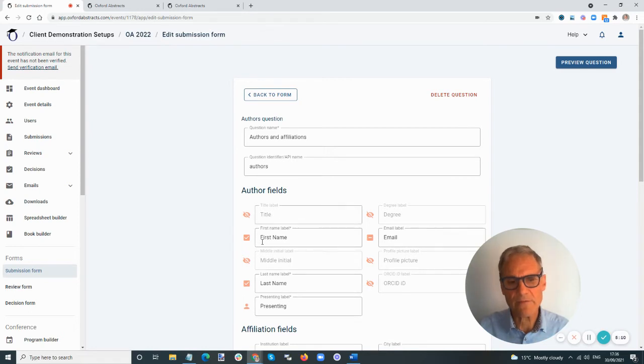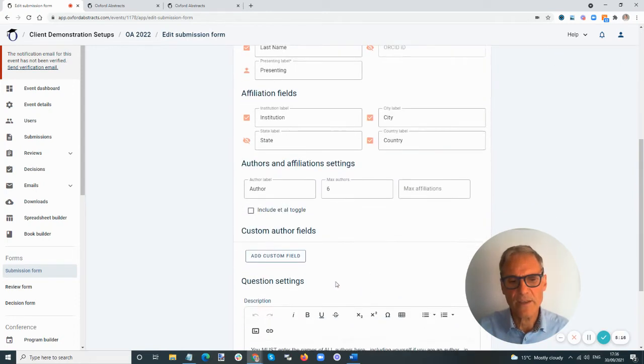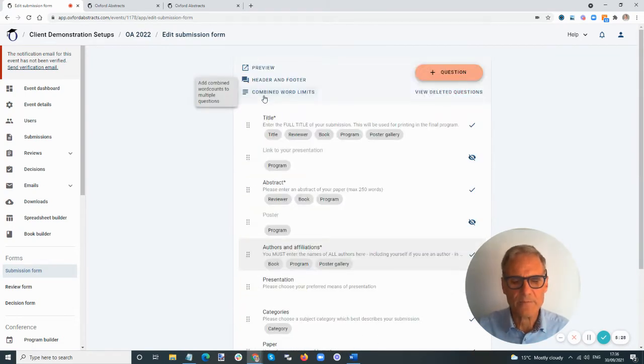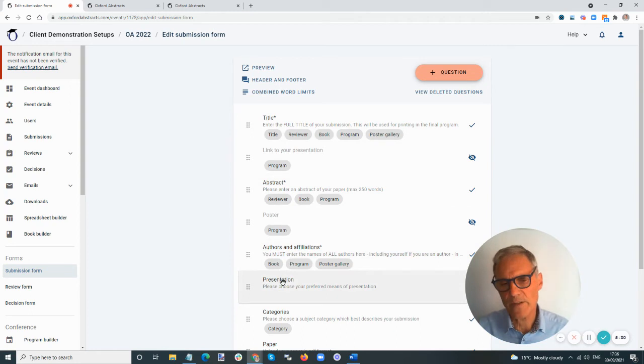If there's other information that you want to collect about the authors that's not one of our standard fields, then you can add a custom field, and this is where you want to collect additional information about the authors. So this is the authors and affiliations question. It's very specific to abstract management. We're going to have a load of other questions as well.